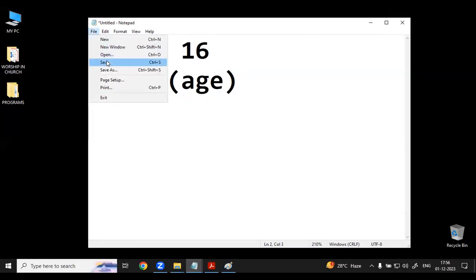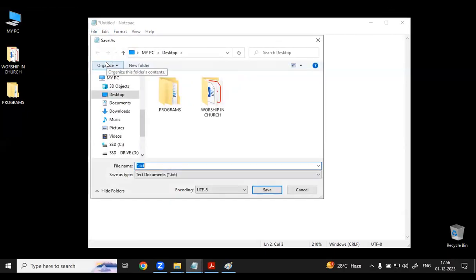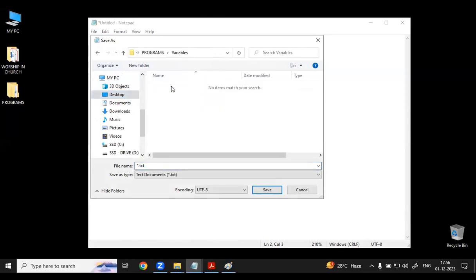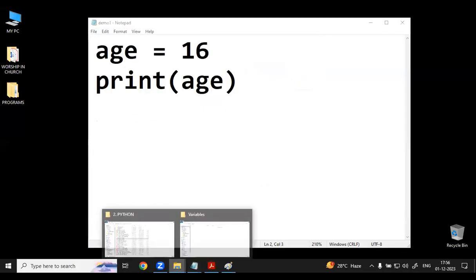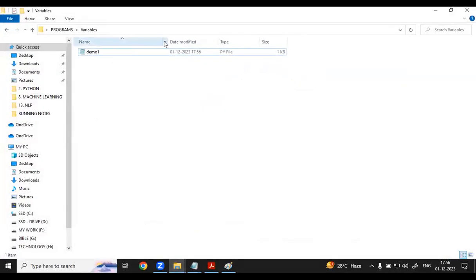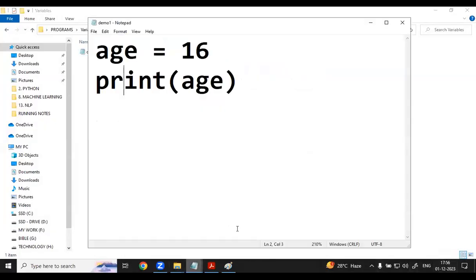Go to the file, save, go to the desktop, programs, and inside variables you have to select. Now here you need to type demo1.py. Tell me everyone. Good. All files, and click on save. Perfect. See, go to the folder. Previously there was no file, but just now we have created a file. Good. Successfully we have created a program.